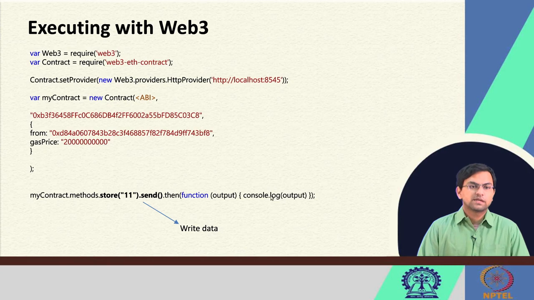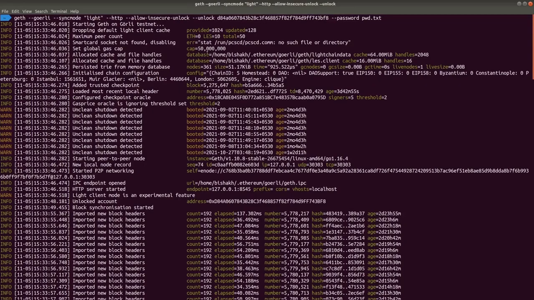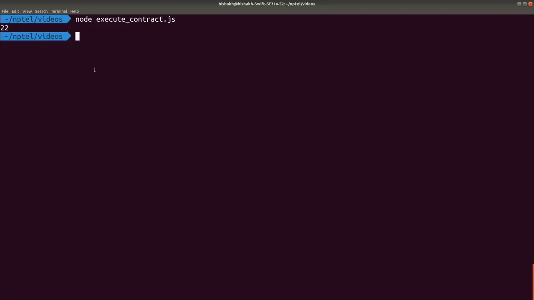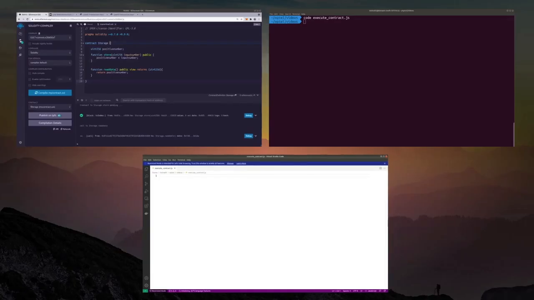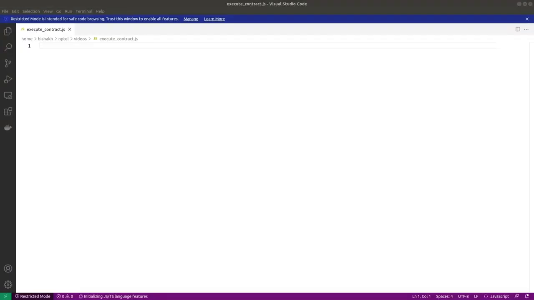Okay, so we will see how we can use these codes to read and write some data through smart contracts. To do any kind of interaction through Web3, we must first ensure that the Go Ethereum client is running with one account unlocked. So let us use Web3 to write this particular program which will be used to query the contract. First we will import the required libraries, which are Web3 and also the Web3 Ethereum contract.